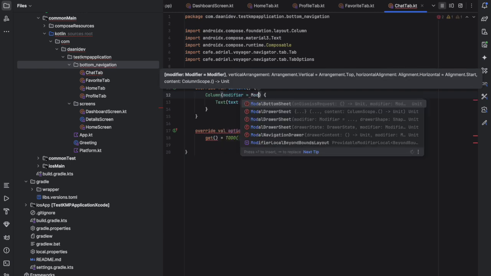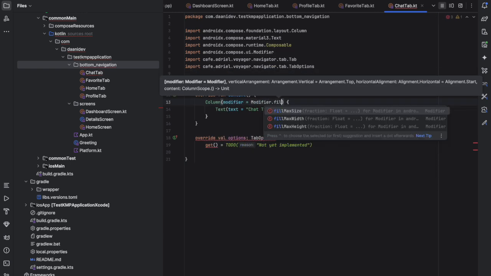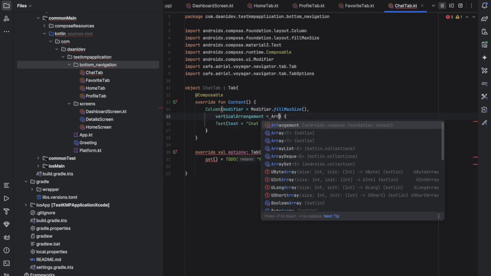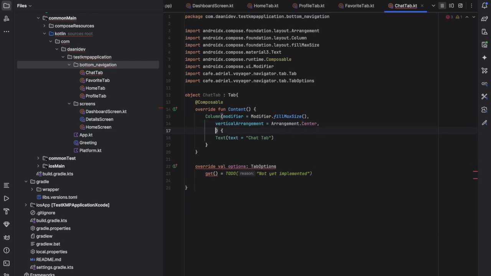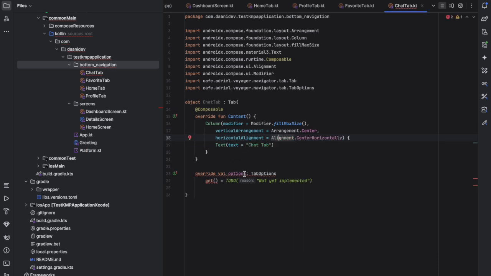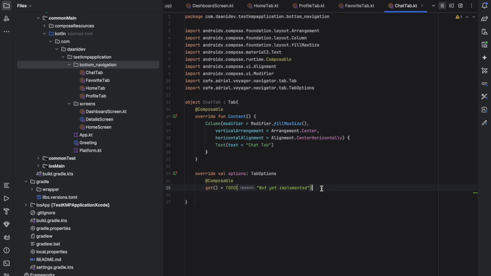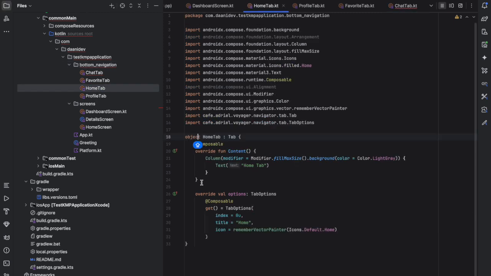Modifier dot fillMaxSize, vertical arrangement dot center, and horizontal alignment dot center horizontally. Now this should expect a composable, so I need to annotate this. Now for the tab options, I just need to copy and paste from here.